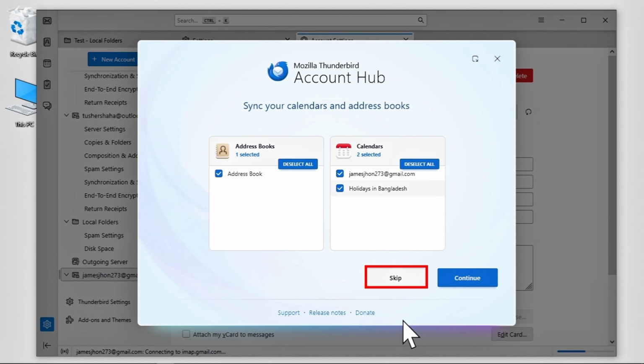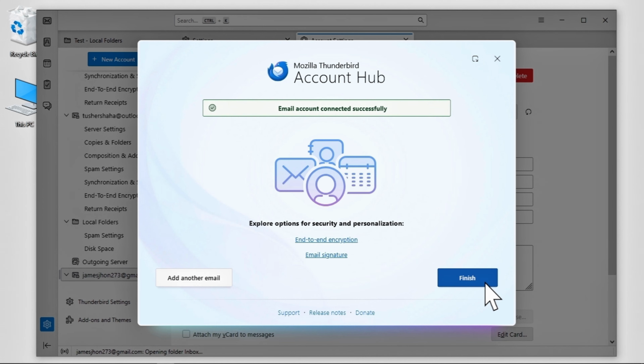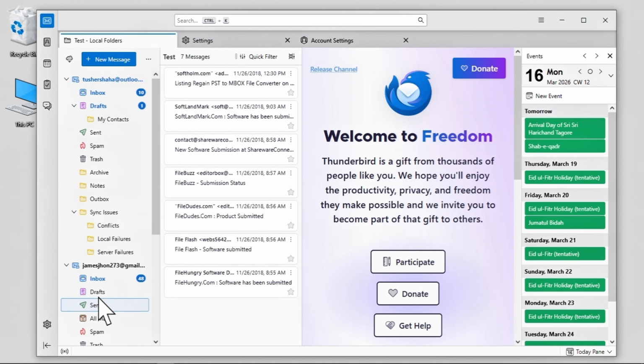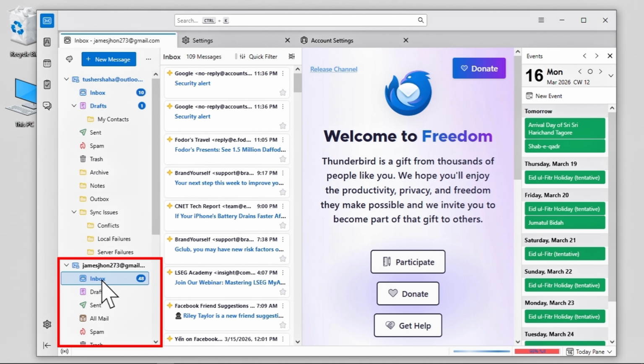You can skip this step if you don't want to sync them right now, or click Continue to proceed. That's it. Your email account has been successfully connected. You can also add more accounts by clicking on Add Another Email. Finally, click Finish or simply close the window. From the folder panel, you can now easily access all your Gmail folders and emails.